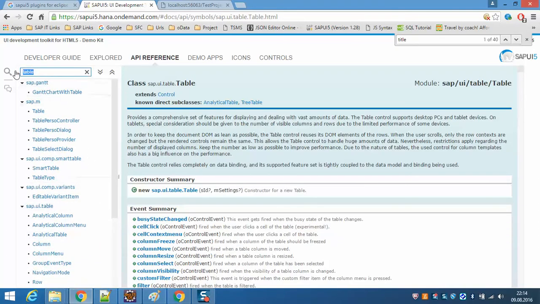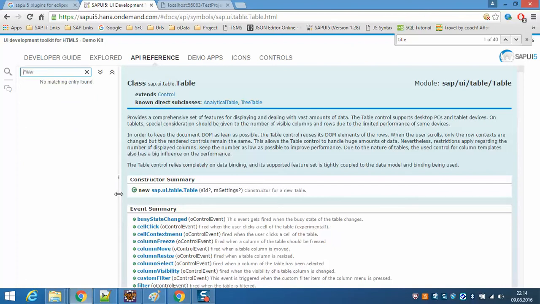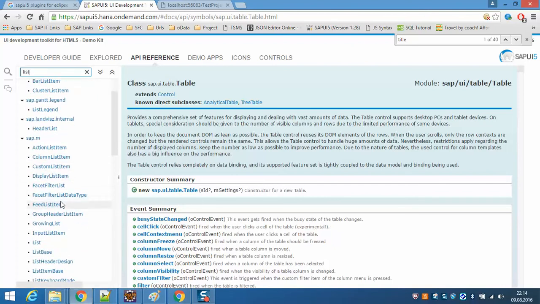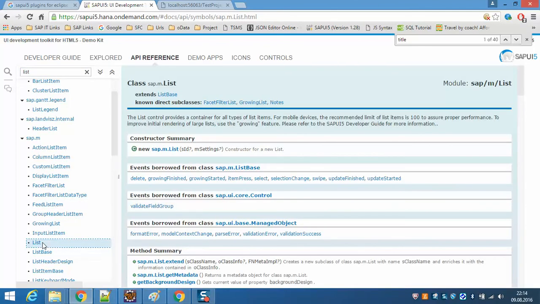At the same time, there is something called a list. Okay, so let me type properly. Yes, list. Let's say you are trying to render a list of employees or a list of students. Then there is something called list control available. You can render a list on your web page with the help of the list control.